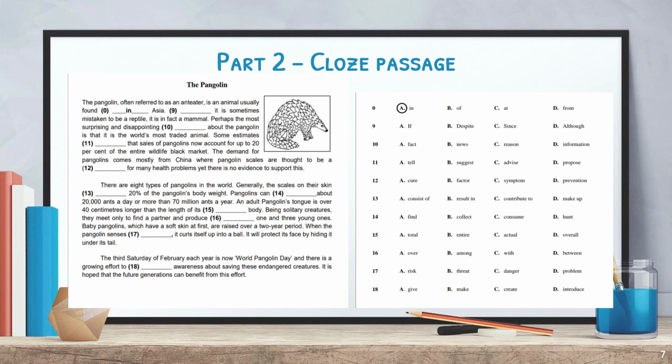Part 2 is a closed passage, and the focus here is on grammar. There will be 10 questions, and for each question there will be 4 options. So you will be reading the text and finding the answers for the blanks. Sometimes there will be vocabulary questions also asked for this section.